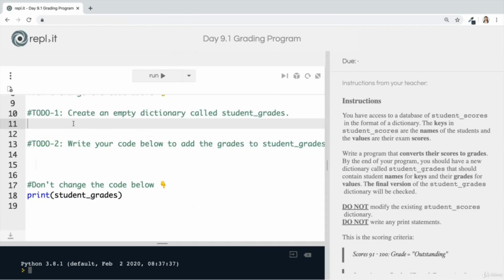All right, so to begin, let's first tackle this to-do one. Let's create a new empty dictionary called student_grades. And student_grades has to be spelled exactly the same as you see here, because otherwise this print statement will not work. student_grades is going to be an empty dictionary, which, if you remember from the last lesson, we said looks like this with two curly braces and nothing inside. Now let's move on to to-do number 2.